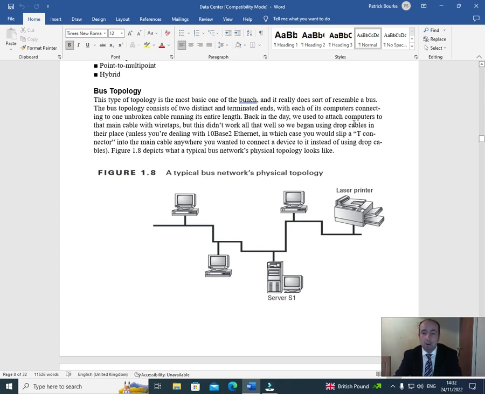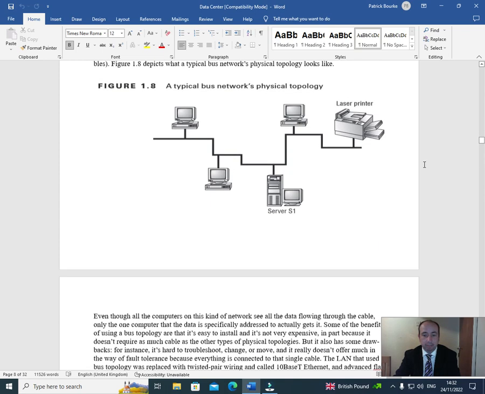Back in the day, we used to attach computers to that main cable with wire taps, but this didn't work all that well, so we started using drop cables in their place, unless you're dealing with 10Base2 Ethernet, in which case you would slip a T connector into the main cable anywhere you wanted to connect a device, instead of using drop cables. Figure 1.8 depicts what a typical bus network topology looks like.